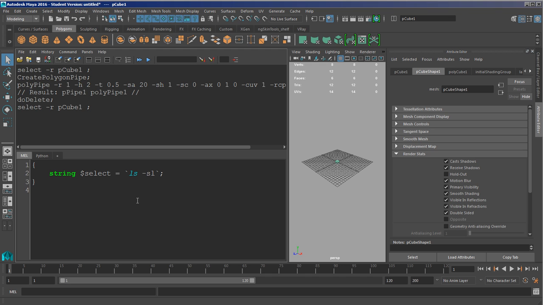So what's happening right here is now this is going to put the current name of the object or objects into the value of select. Cool. Now what? Well, I've got the information. I need to do something with it.